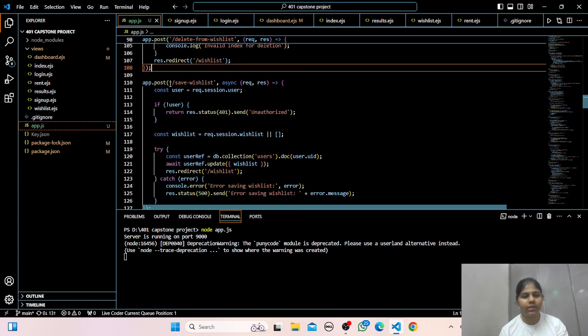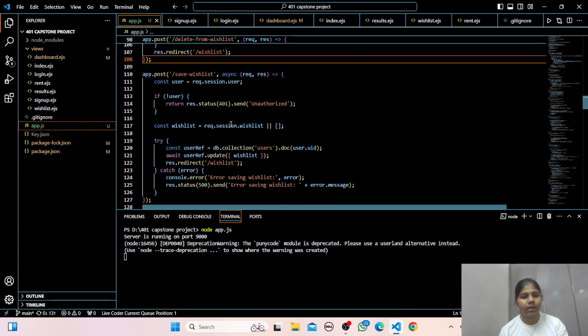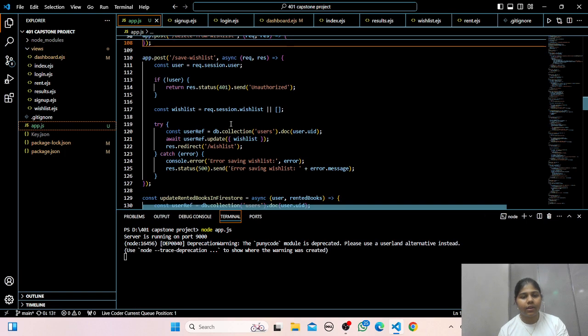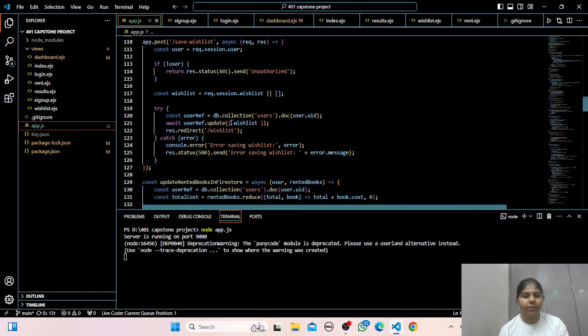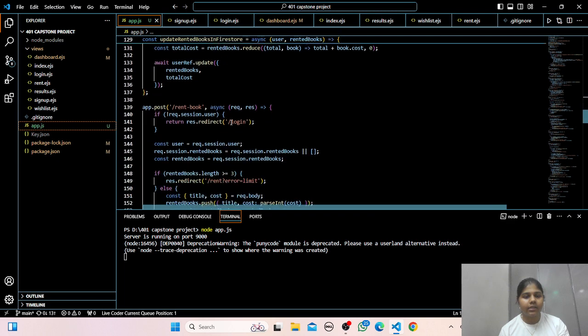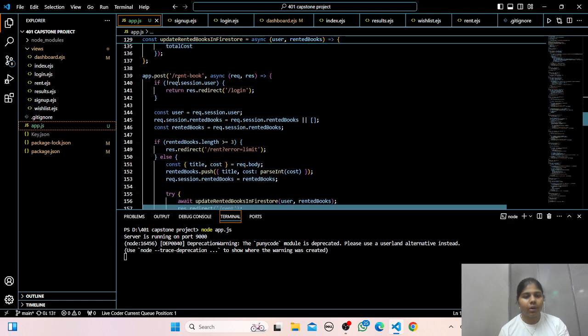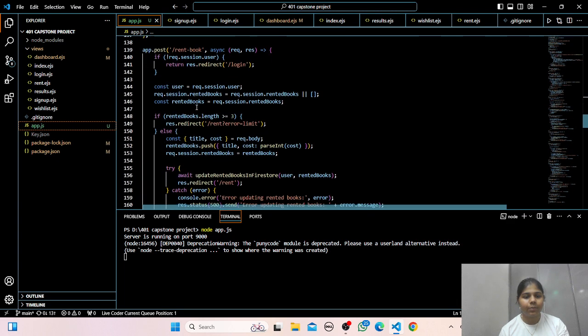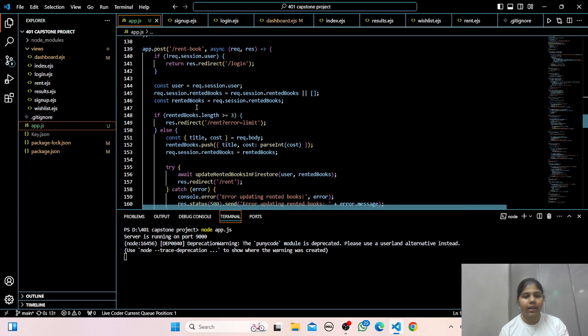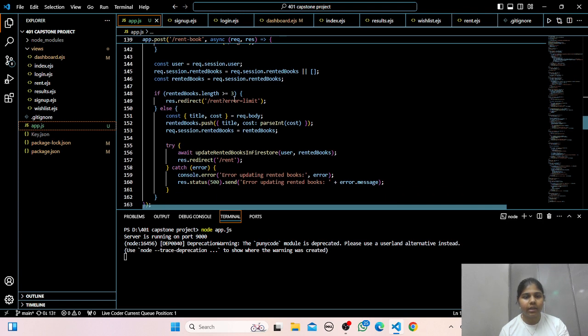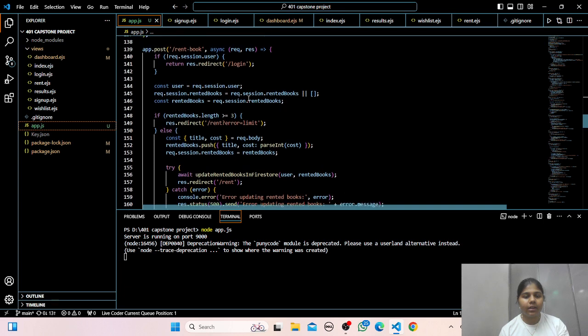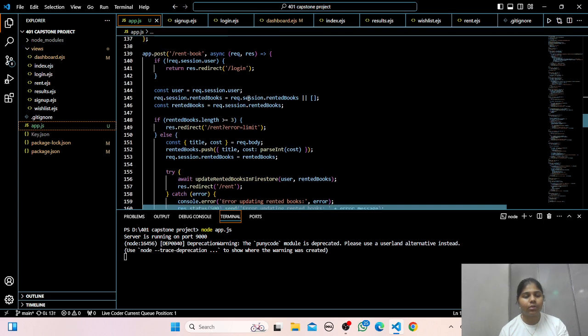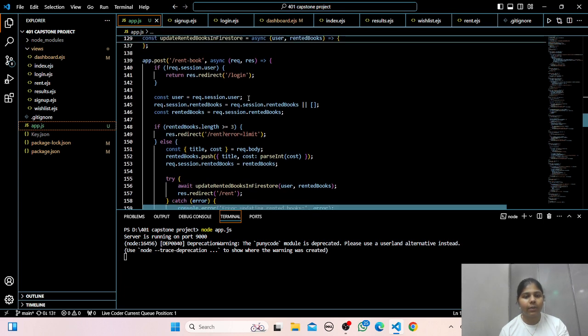And if you save the wishlist, it will save all the books present in the wishlist into your database. And this is the rent book route. That means you can take a book for rent, and the books cannot be more than 3. You may take 3 books at a time, or 2 books, or 1 book, but more than 3 cannot be taken.